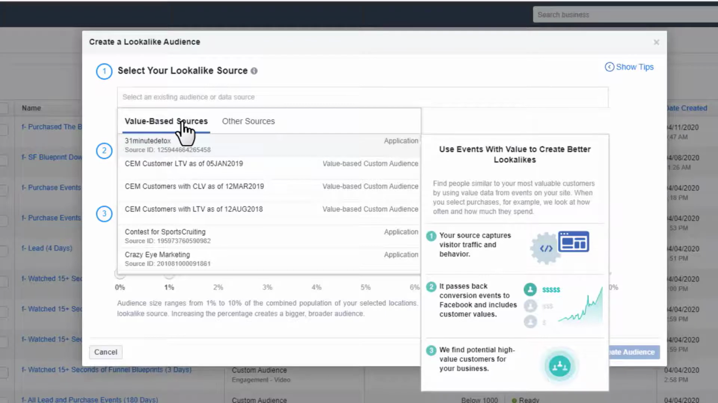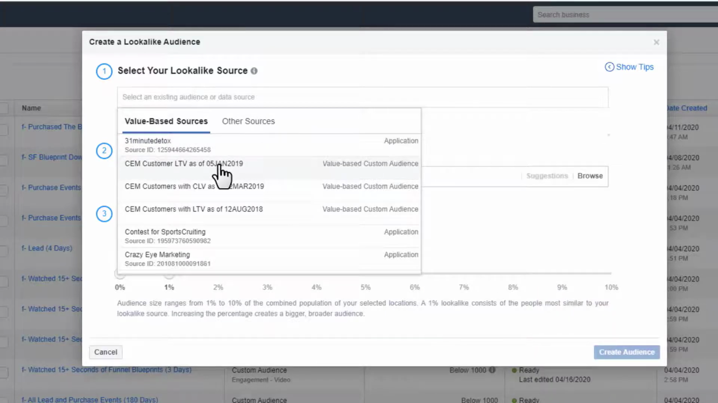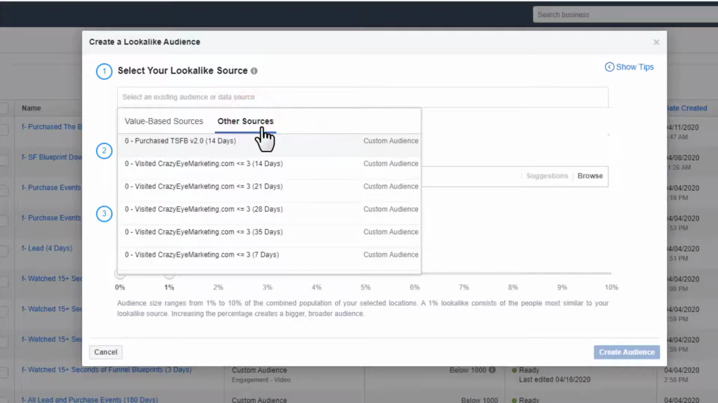Value-based sources. These are sources like customer list with lifetime value. So if you have a list of customers and you uploaded it and you associated lifetime value, you can select an audience from here. And obviously this should give you a really good, solid audience of people to create a lookalike audience of, because you have lifetime values associated with your customers, and Facebook can do a lot of analysis with that type of information. Alternatively, you have other sources over here, and these are your typical engagement audiences.